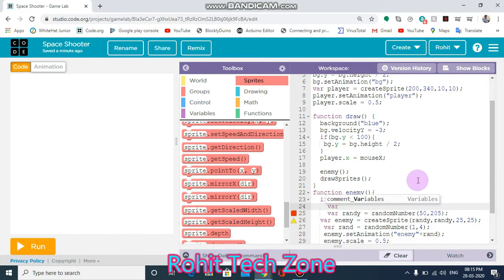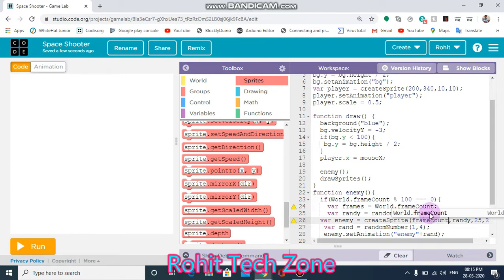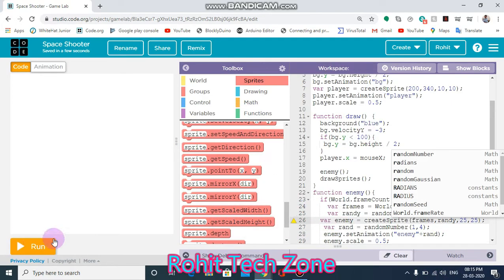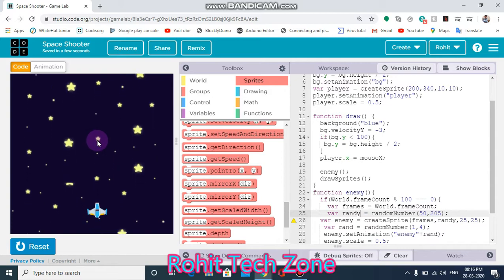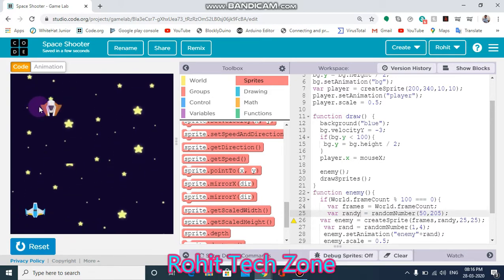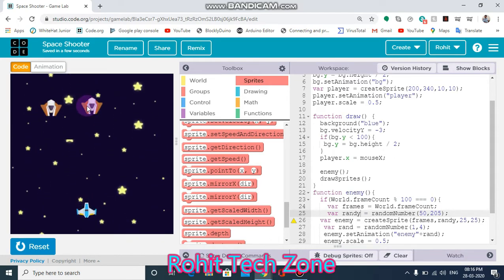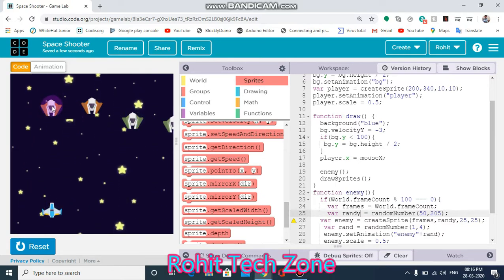Yeah, we can create var frames equals world dot frame count. Yeah, now the x can be frame count, sorry, frames. Frames, yeah, rand y. Yeah, now let's run the program. So yeah, here you can see the first thing has been created, and multiple things are being created, and it is created in a random design.